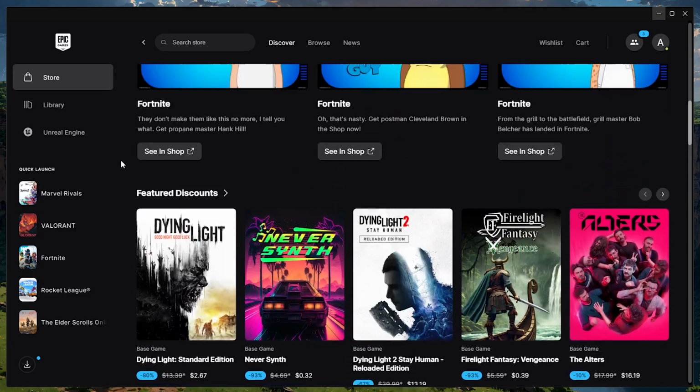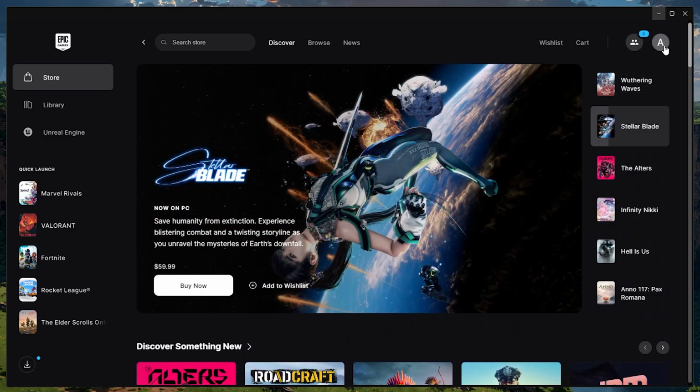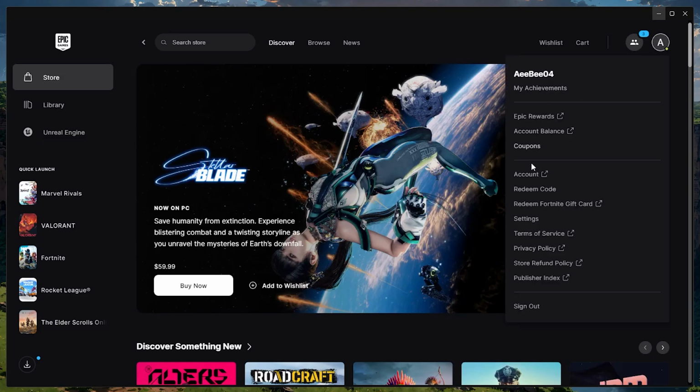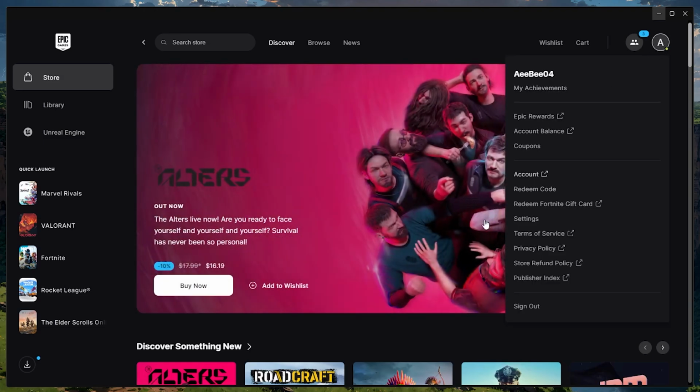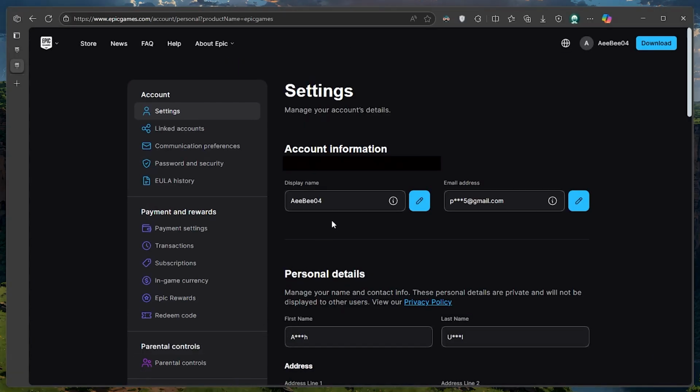First, open up the Epic Games launcher on your PC and sign in with your account. Once you're logged in, click on your username in the top right. From the menu that appears, select Account. This will open up your account settings in your default browser. Now, on the left-hand sidebar, click on Parental Controls.